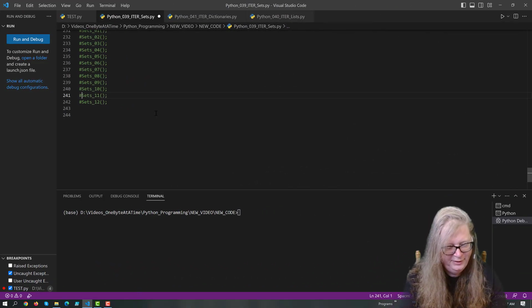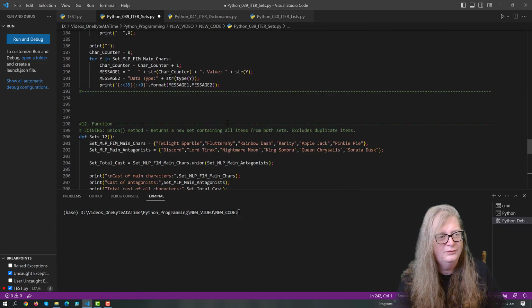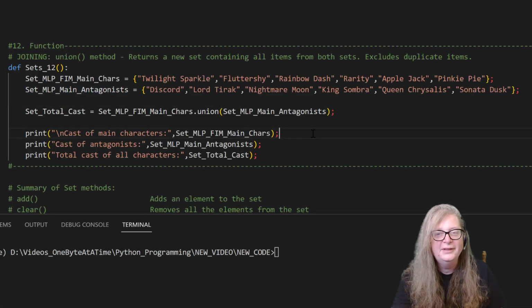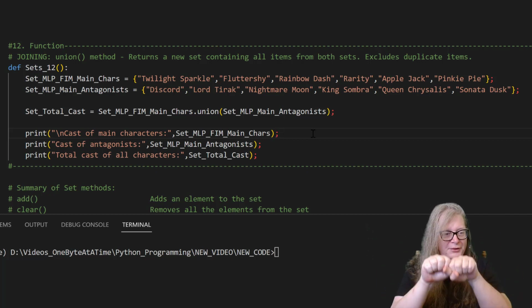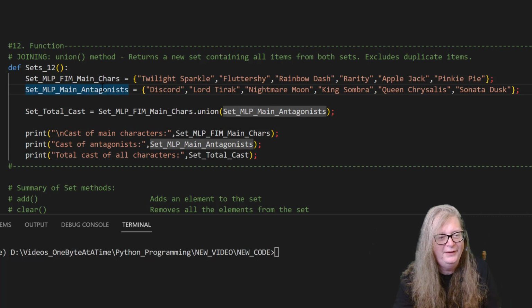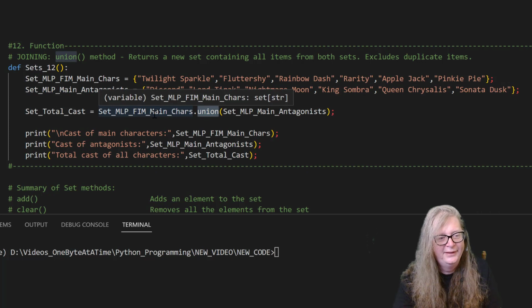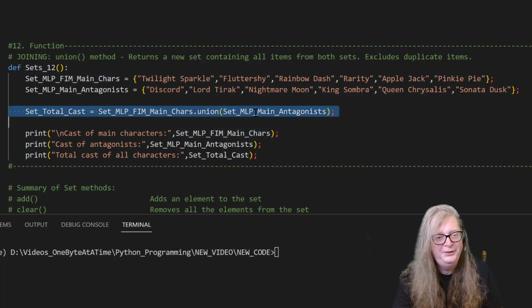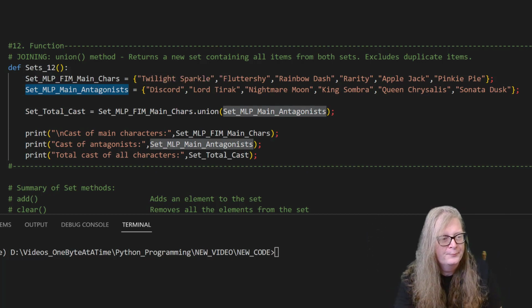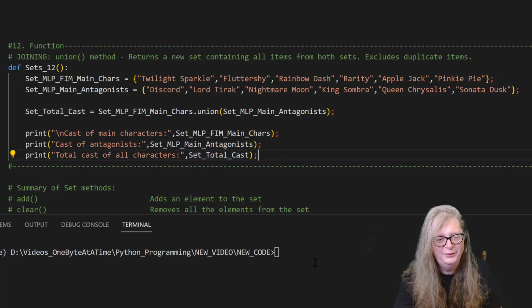Let's look at our last example here of a set. Sets 12, function 12. Let's look at the union method. It returns a new set containing all items from both sets that have been brought together, joined, unified. So in this case, we have two sets, main characters and antagonists. We're going to call the method union on the main characters set and pass in the antagonist set, the second set. So we'll join those two sets together. We'll assign that to total cast, and we'll display that as total cast.